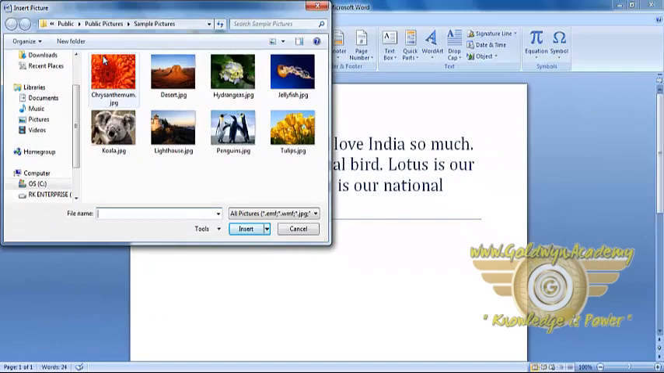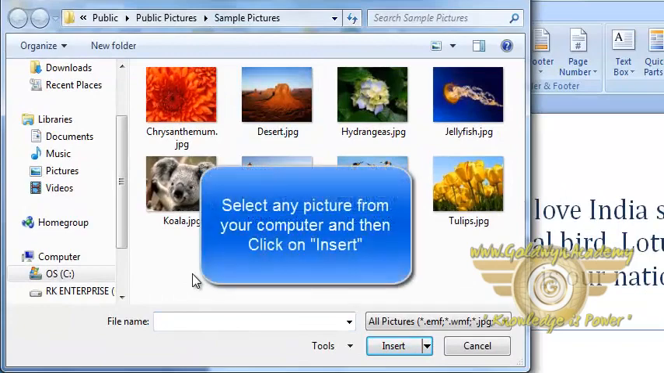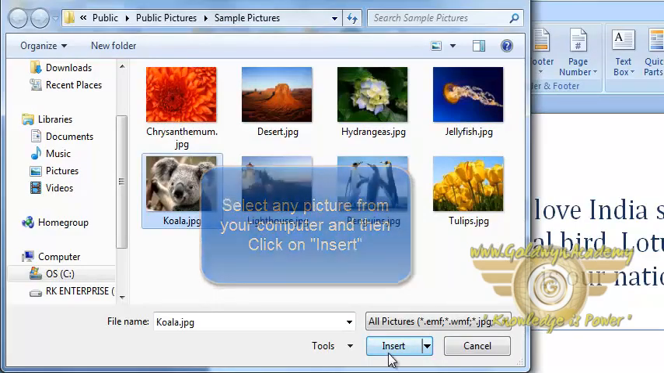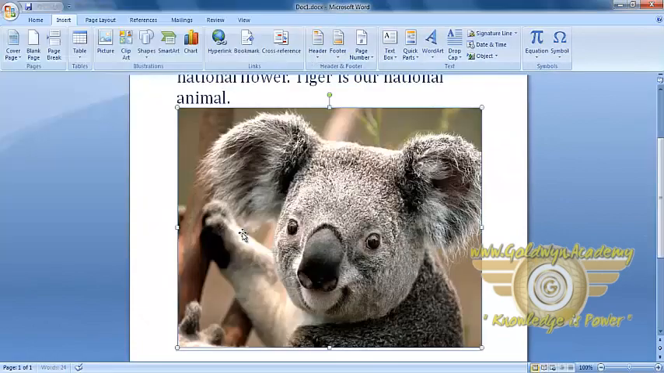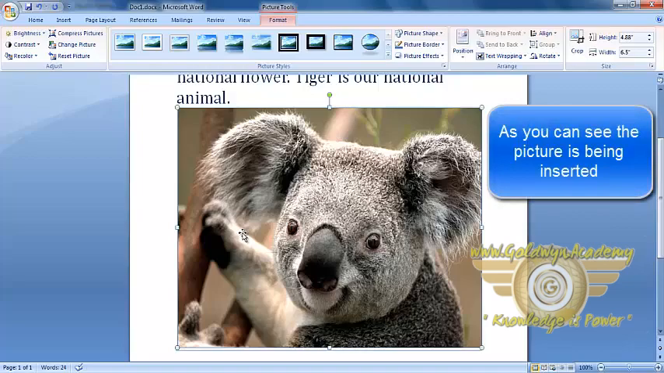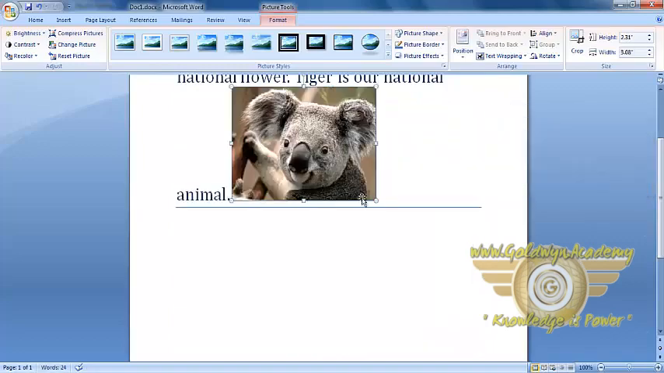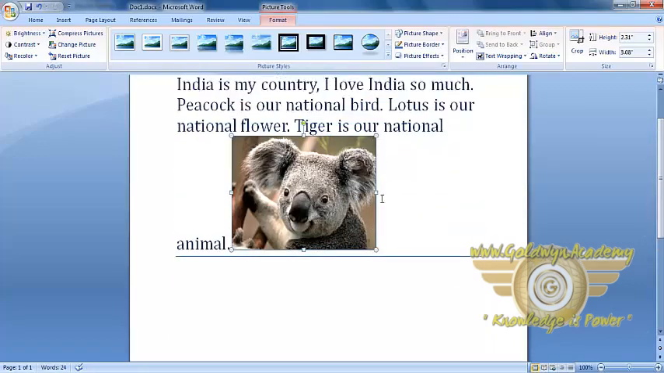It will open a dialog box from where you can go to your computer and select any of the pictures. Let us take this picture and click on insert. As you can see, the picture is being inserted in our document. We can resize this picture by clicking at the edges and dragging the mouse cursor.